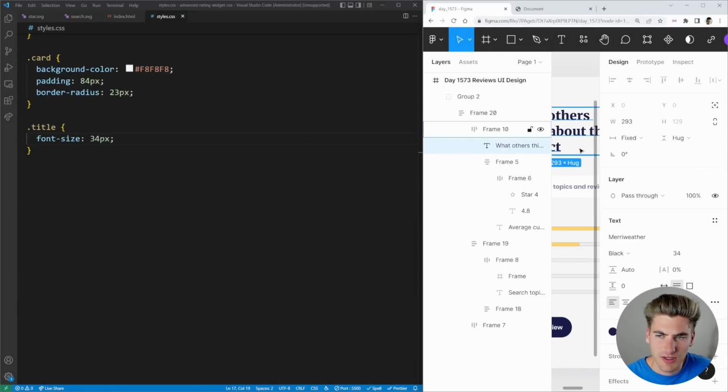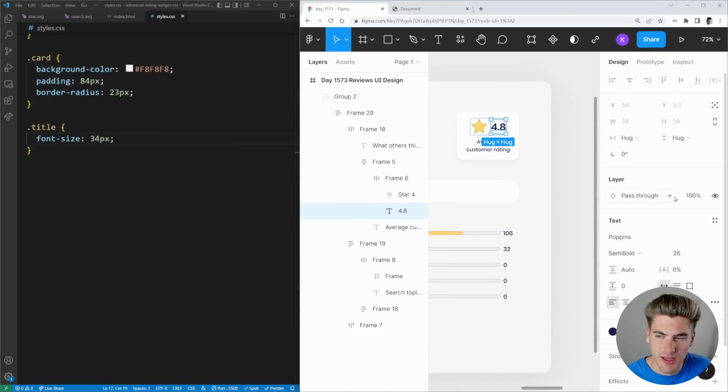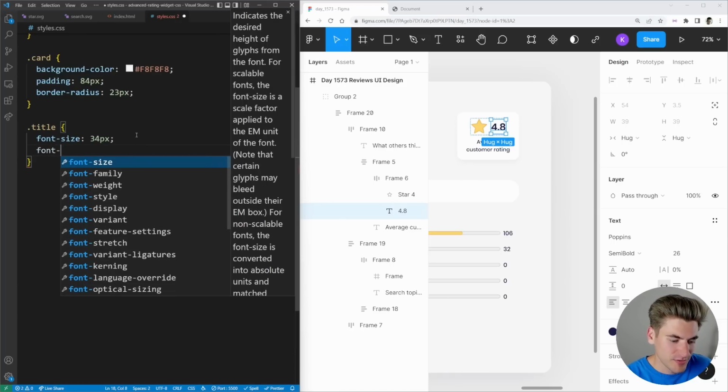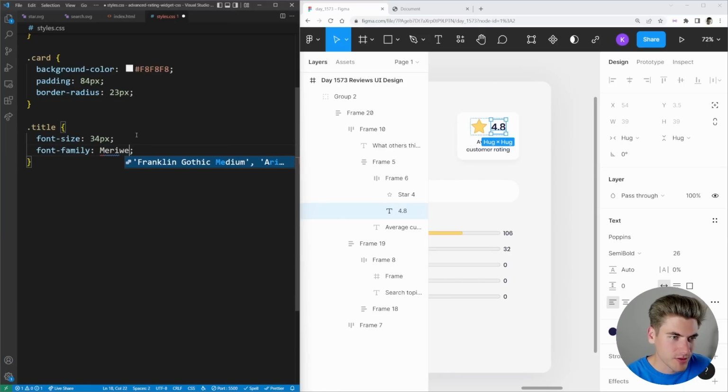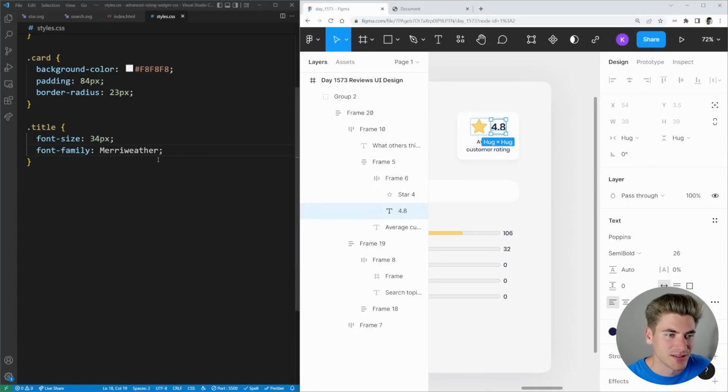And then what we can do is select our other elements. So let me just bring this back over, select over here, our 4.8. This is going to be a font size of 26. And also our font family on our title, that is Merriweather, if we remember correctly. So now if I go back over here, it's using that Merriweather font instead, which is ideal.